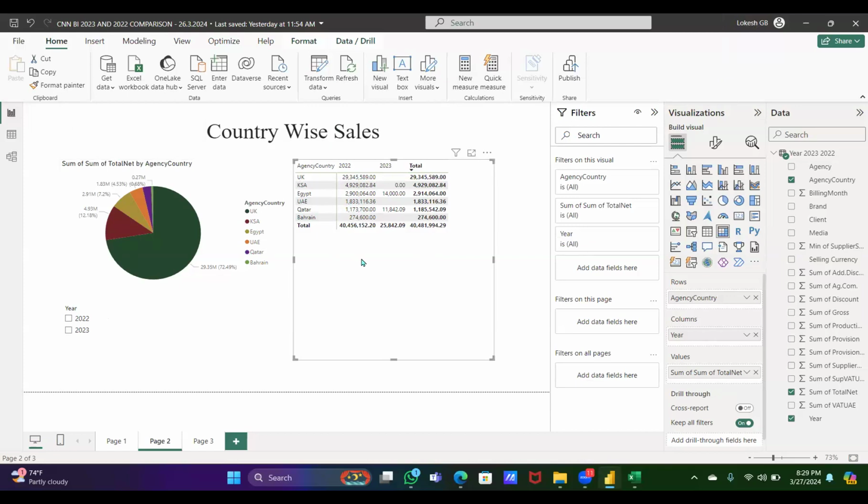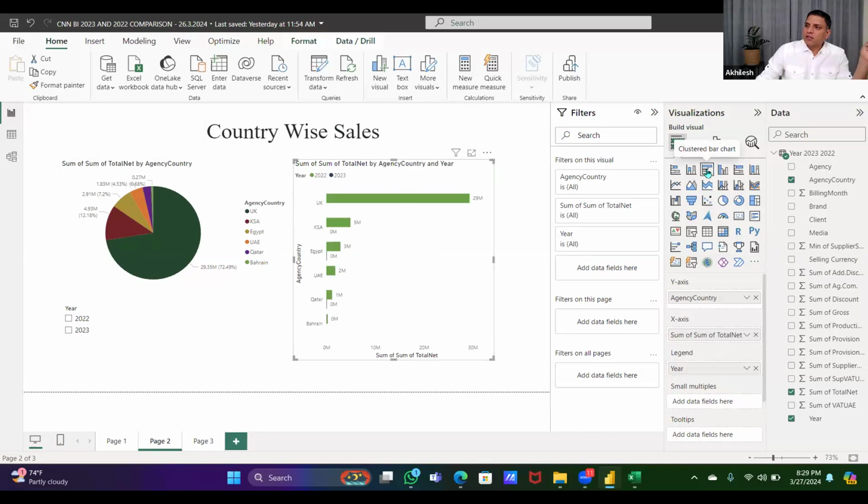then for comparison, don't use a pie chart. A pie chart is not good at comparison. A pie chart is used for showing the split out of the total. If you want to use comparison, then the chart which I created, this one, is better. For comparative, this chart is better.